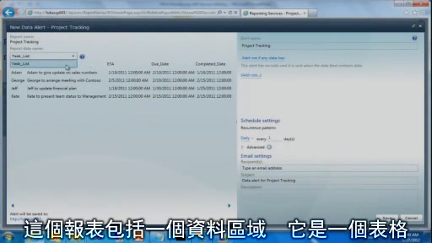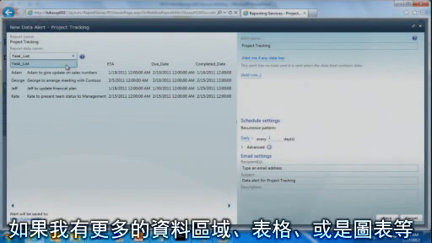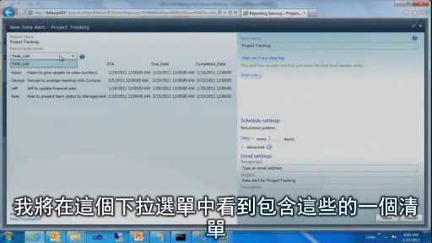This report contains one data region. It's a table, and so it only has one data feed. If I had more data regions, several tables, maybe some charts, and so on and so forth, I would see a list of those right here in this drop-down.